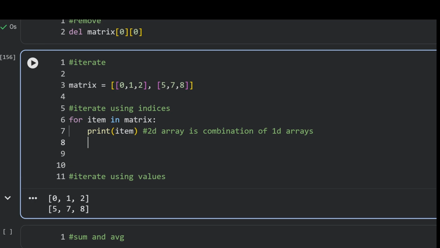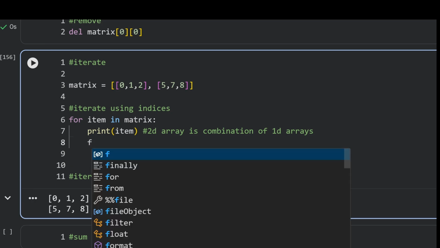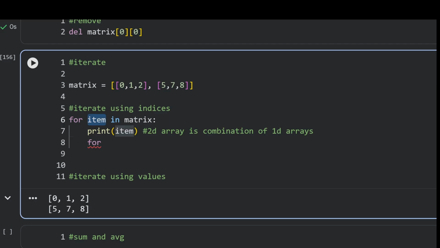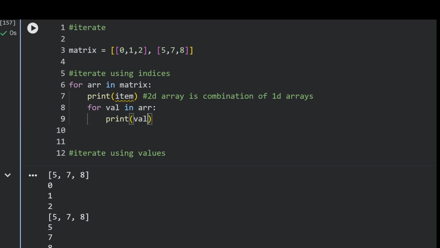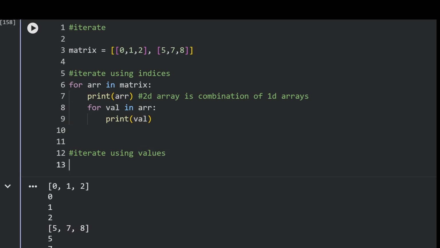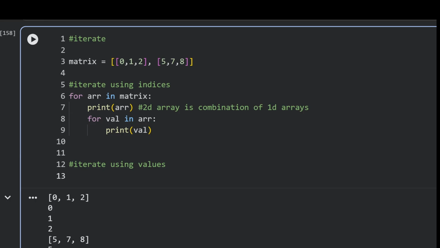And if I want to print each value at a time, I need to write, let's call it, for array in matrix, and then for value in array, like this. And if I print the value now, it will print the values separately, so 0, 1, 2 and then 5, 7, 8, right? So that's the idea, and this should be arr. So I'm accessing one 1D array at a time, and then within that 1D array I'm printing the values one at a time. Or we can do it using the for loop through using the range.